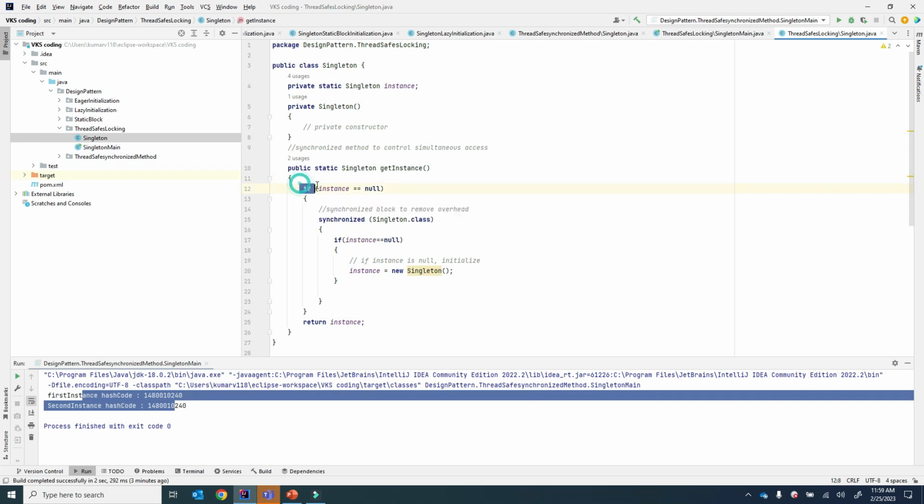So first we are checking whether the instance is null or not. If the instance is not null, then we are returning the object from here itself. But if the instance is null, then we are coming into this block, and we first lock this class, so only one thread can access. And again we are checking if the instance is null, then we are creating the instance and then returning it. We can improve the performance that we get with the synchronized keyword on the method.